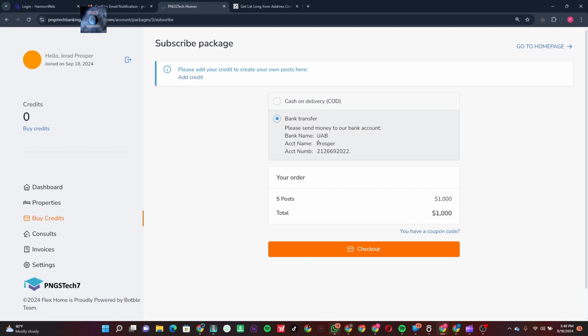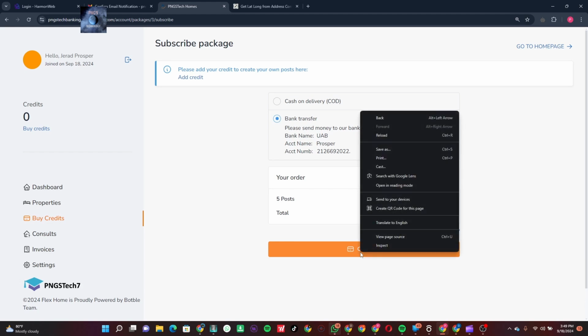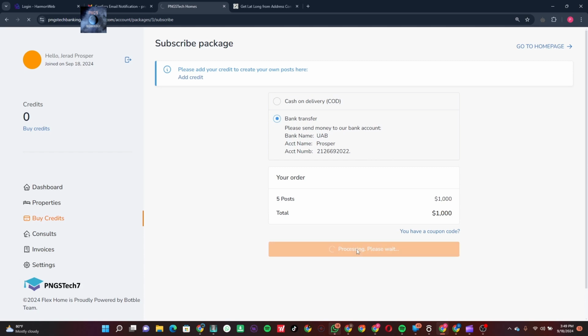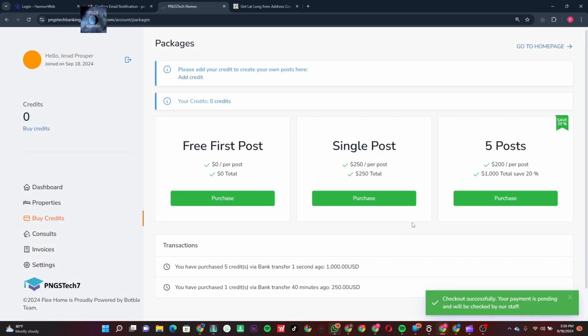And now you can see, please send your money to our bank. The bank name is CUAB, and the account name and the account number are there, as you can see. So I want to make a deposit, so I'm going to copy all of those account credentials. I'm going to make a successful transfer to that, and once I've done that, I'm going to come back right here and click on checkout. If you also have a coupon, you can add your coupon. So that has been done.